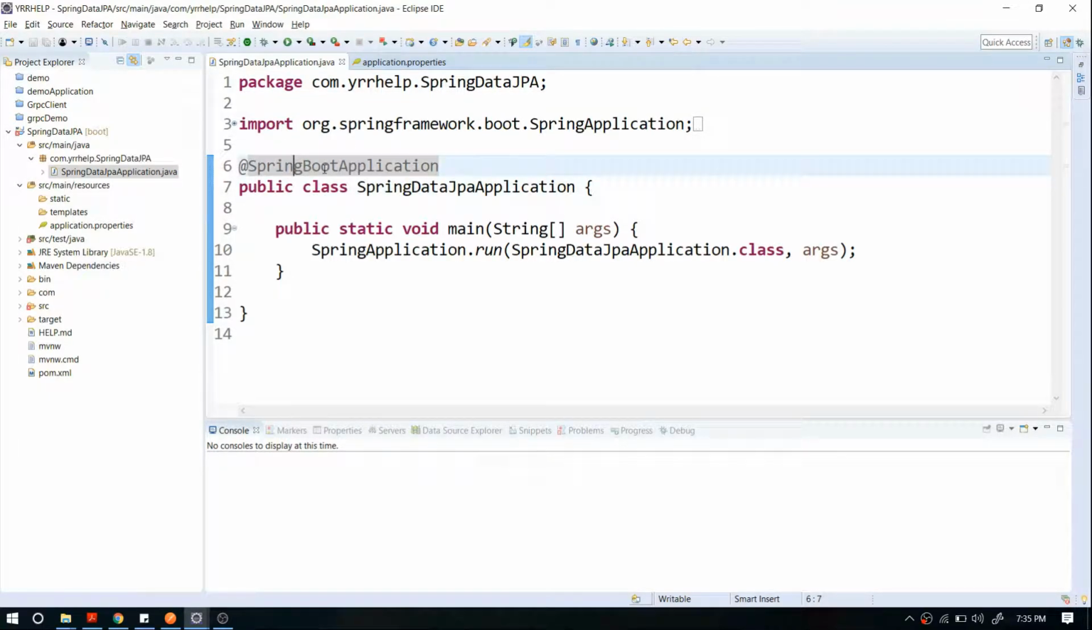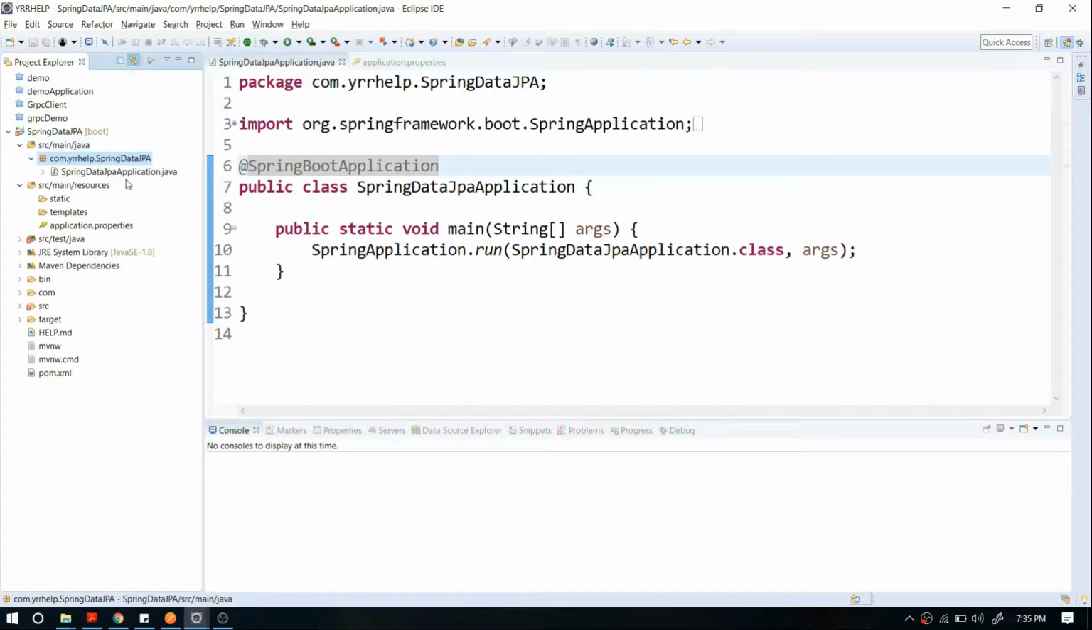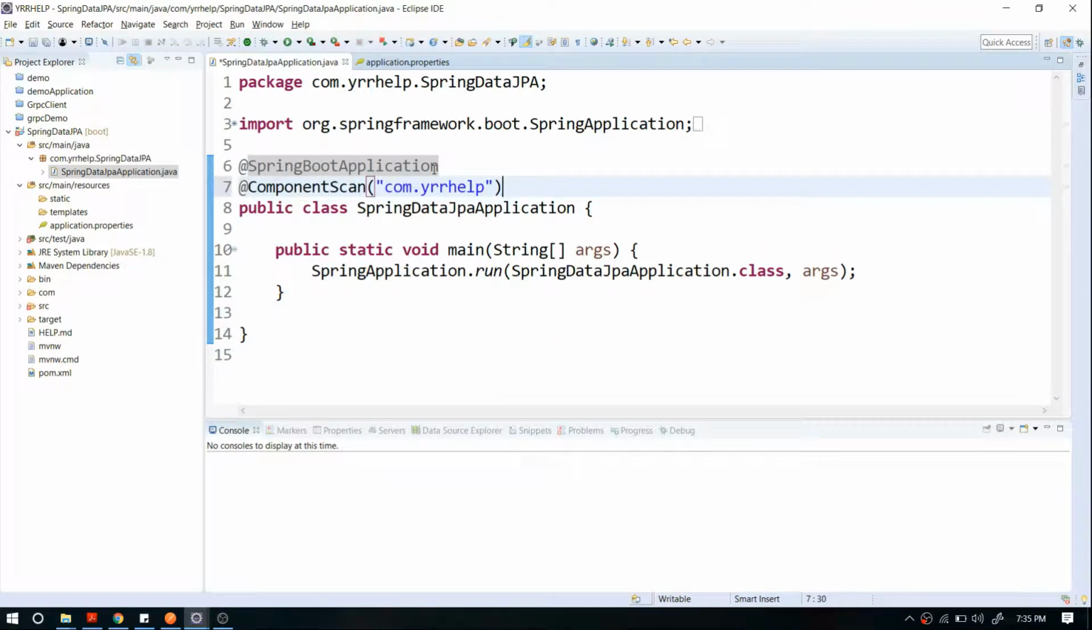So we all know that Spring Boot is responsible for doing some configuration and component scan. But the problem is that the default component scan works only in the current package or in the child packages. So in case your components or entities are outside of your package, somewhere in another hierarchy, the default component scan is not going to work. So I'm going to add a few more annotations. The first one I'm going to add is ComponentScan. I'm going to give my package as com.yrrhelp, so now I can place components in the yrrhelp package or in the child packages. So I'm going to import that.